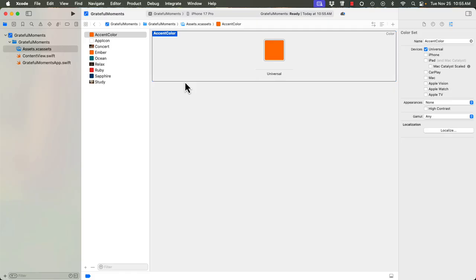You remember the accent color is used in the application as the tint. So the default tint color, when you have elements, buttons, background, various things, the tint is the accent color. So that's what we're doing. We're establishing kind of the base color for the application.